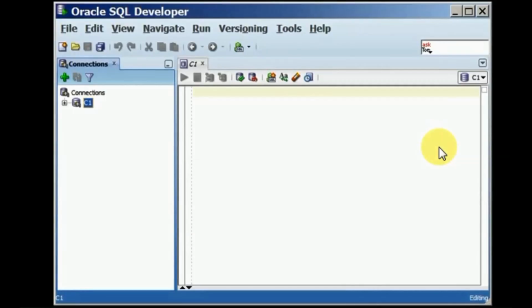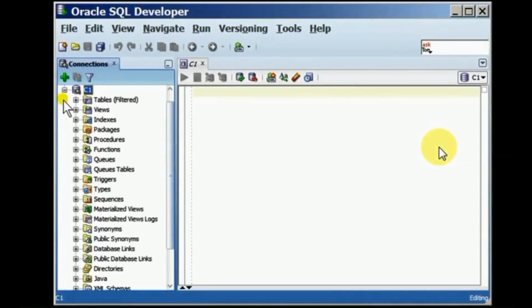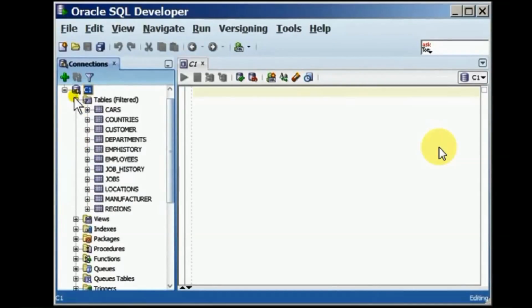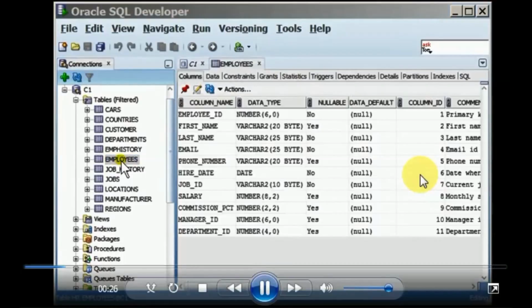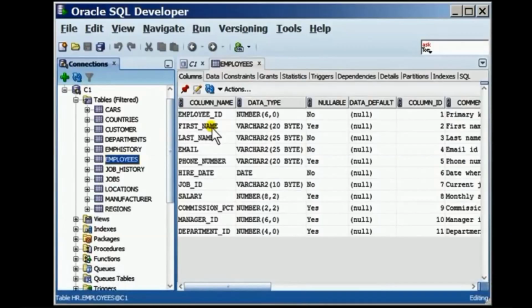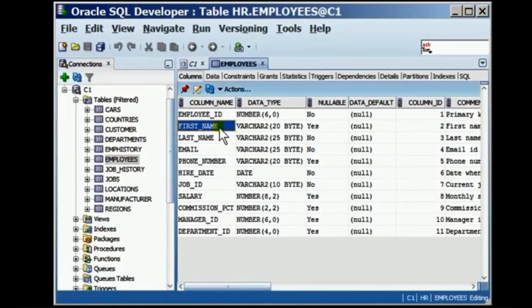the database called C1. I'm connected as the user HR through this connection. I'm going to pull up the employees table. Now in this tutorial, I'll be referencing three specific columns. The first name column is a varchar2, or a character kind of column. The hire date is a date type of column, and then you have the salary, which is a numeric column.